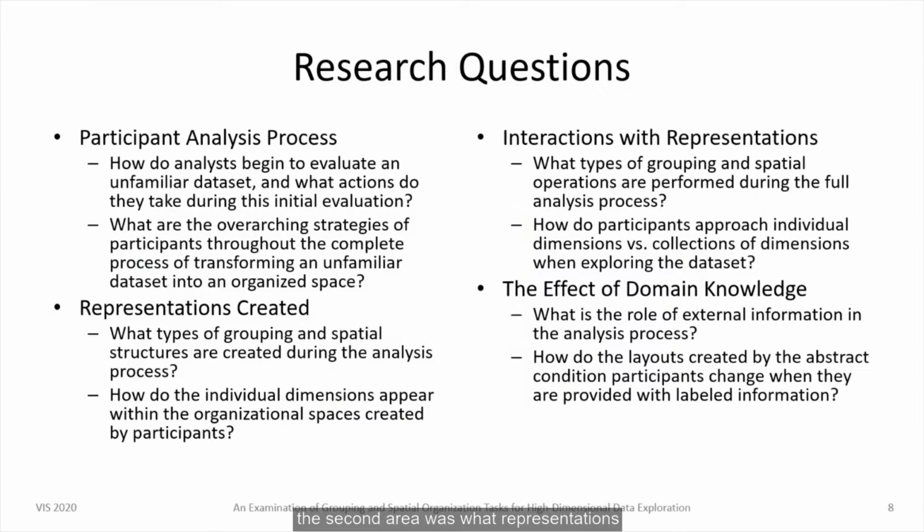The second area was what representations were they creating? And that goes back to we're focusing on these grouping and spatial interactions and structures. We wanted to know what kinds of grouping and spatial structures they were creating and how these individual dimensions from our high-dimensional data set were appearing in these organizational spaces. In addition to the representations themselves, we were also interested in how were the participants interacting with these representations?